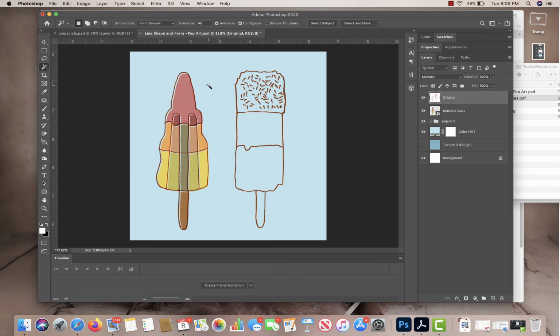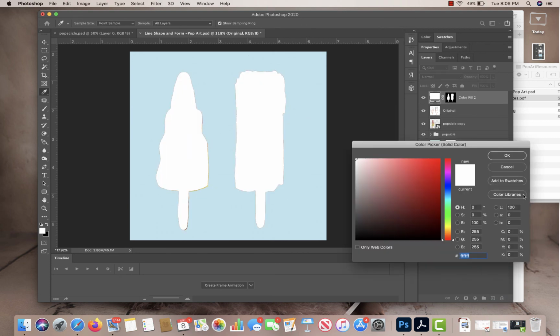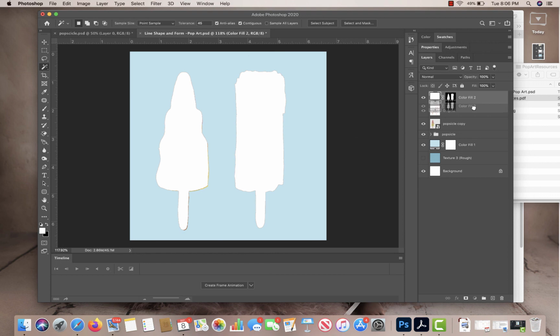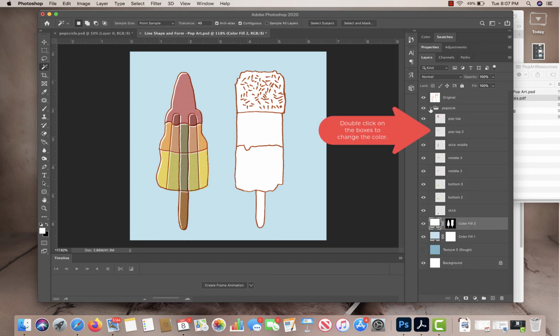I'm going to click on my magic wand. I'm just going to click where the white would be. Hold down shift to get these little edges that I missed. And I'm going to go select inverse, and now I have the inverse. And what I'm going to do is I'm going to fill it with white. So I'm going to go solid color, and I'm going to say white, click OK. I'm just going to drag that layer below my other popsicle layers.